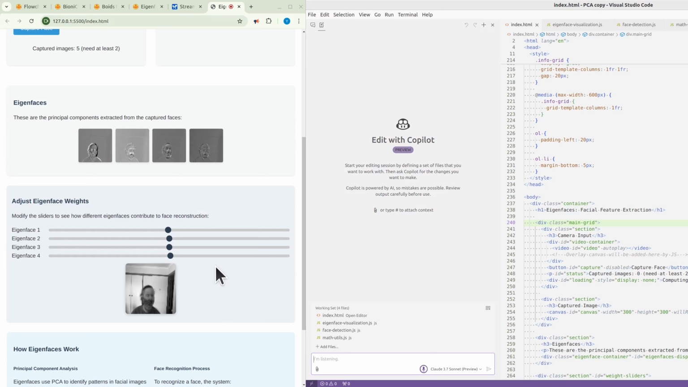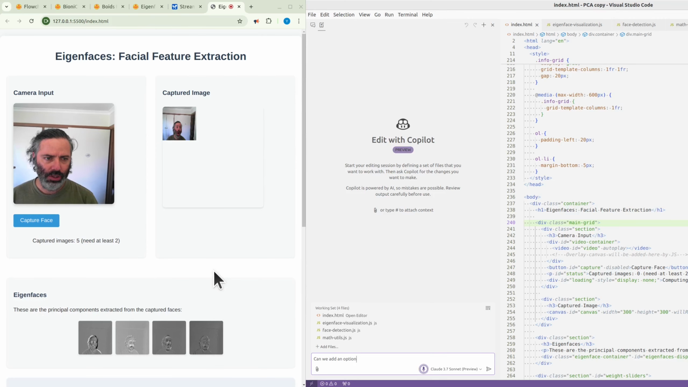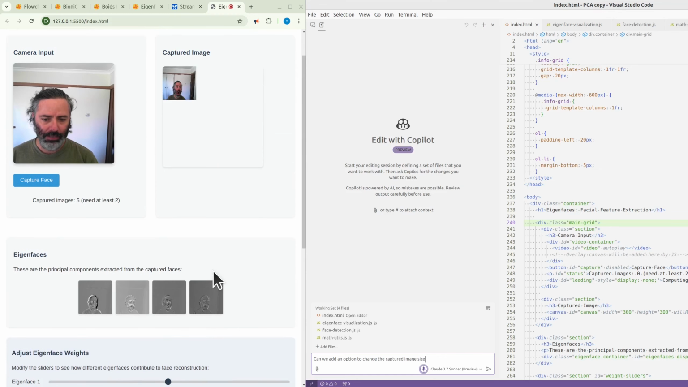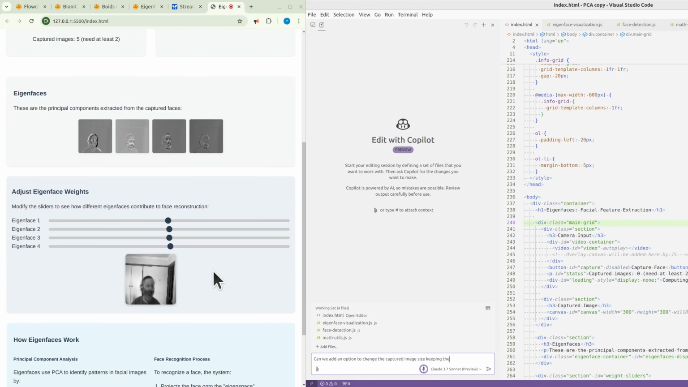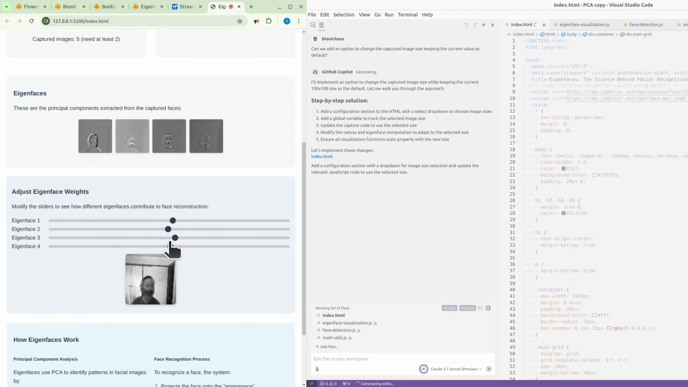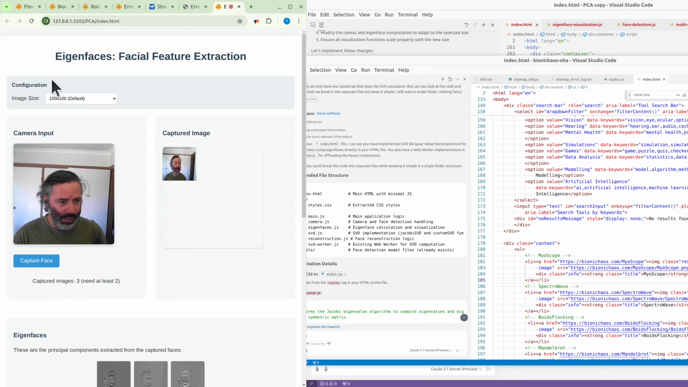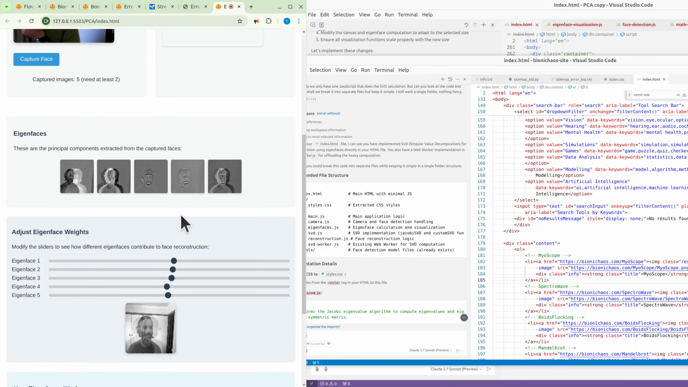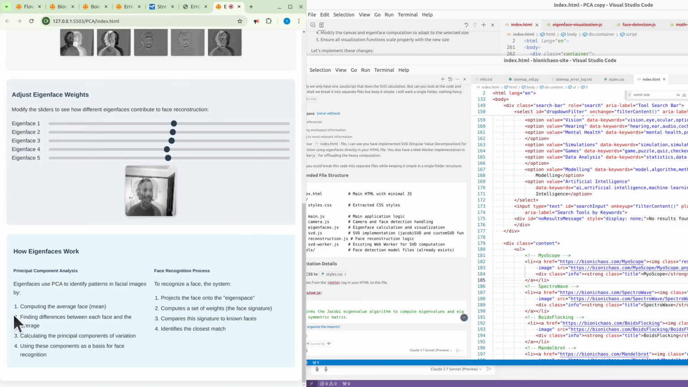Can we add an option to change the captured image size, keeping the current value as default? I'll implement an option to change the captured image size while keeping the current 100 by 100 size as the default. Working pretty well. Yeah, we now have an option to choose your image size. Anyway, have to test it some more and eventually we'll release it into the wild.